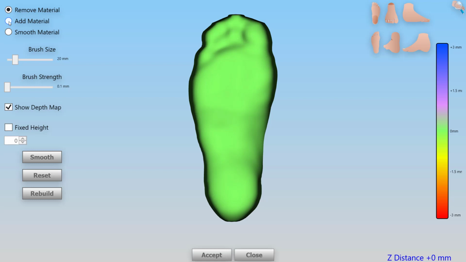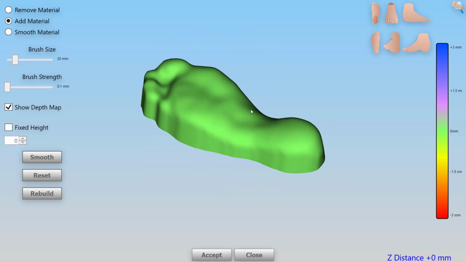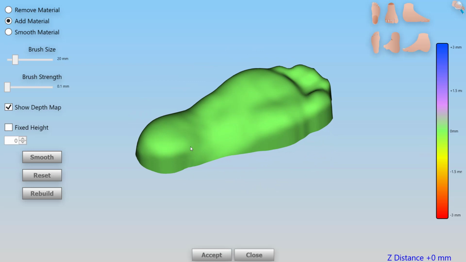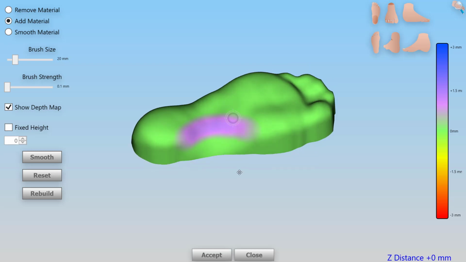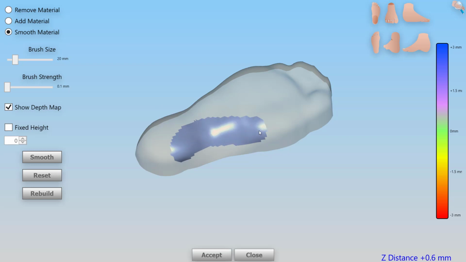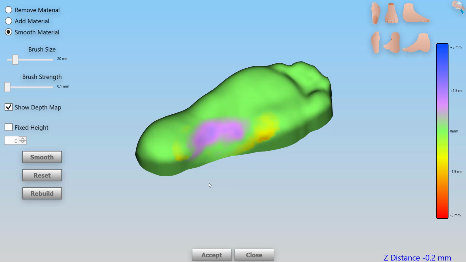I might want to add material in the arch area here to create arch fill. So if I just brush some material using my mouse, I can increase the amount of material in the arch area there. If I do anything that doesn't look quite smooth, I can always smooth it. I can do that using the smooth material option. And again, I just run my mouse over that area to smooth it.